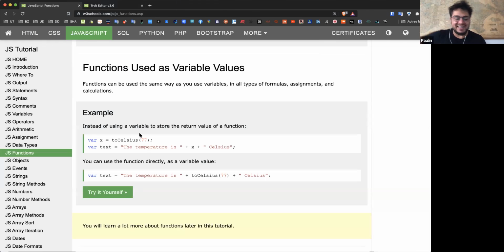Okay, so I'm going to explain again. The first example here: functions are used as variable values. It means wherever you would be able to put a variable, you can put a call to a function, anywhere. So it means in formulas, in variable assignments, in any expressions.